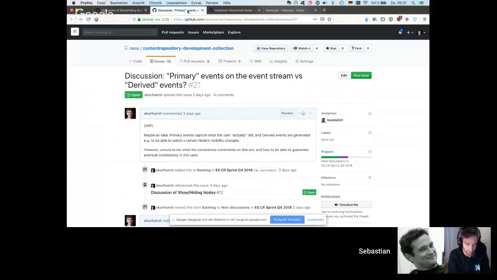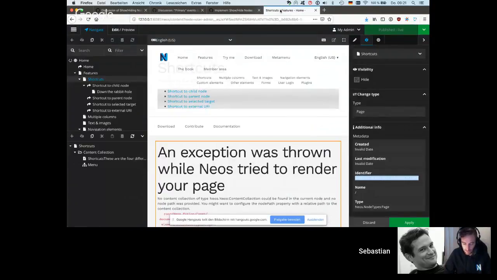Exactly. So that means this is actually the feature later on that you are able to subscribe to: has the visibility of a certain node changed, because of some node above it being shown or hidden.